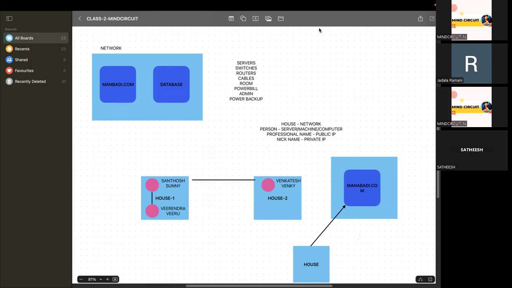So now, let's say the communication between 2 different people within the same house can happen with the help of professional name or nickname. Very good. It can happen with the help of the nickname.